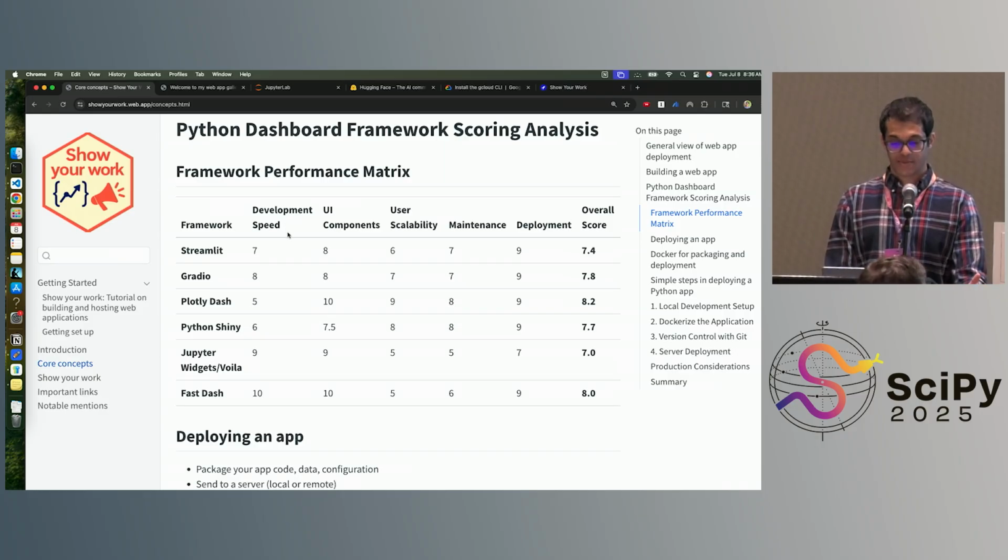Today, though, as I mentioned earlier, we'll look at Streamlit, we'll look at Gradio, we'll look at Voila, and we'll look at Fast Dash as well. We won't really look at Python Shiny, although there's a tutorial this afternoon on Shiny. If any of you is interested in attending, I'll be there, and let's see if that changes some of these scores that I've very subjectively given to Python Shiny. We'll see. Right.